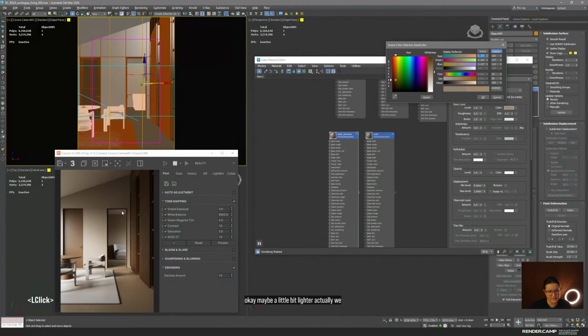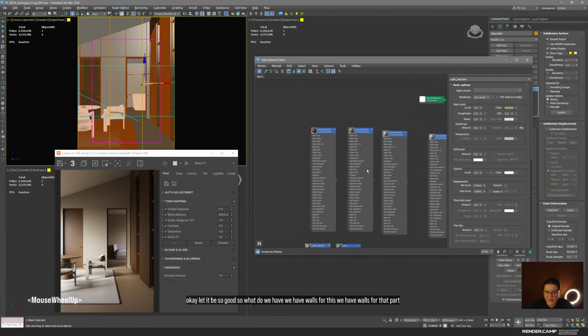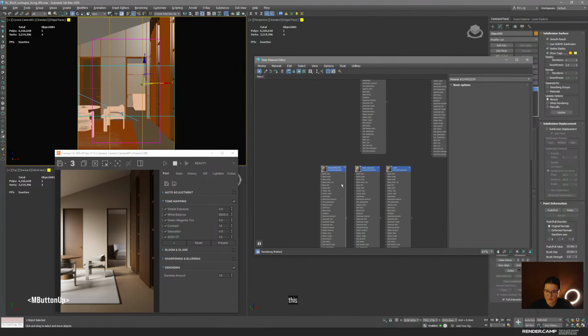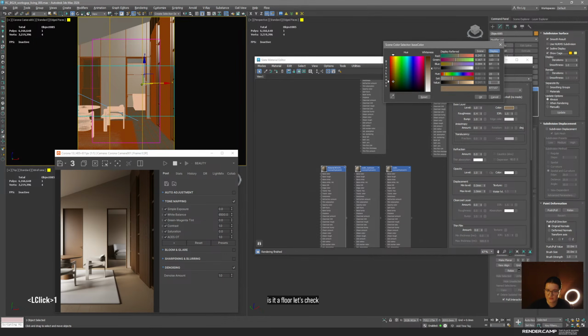Actually, we could do a different ceiling there, but let's leave it for the next time. Let it be so. Good. So what do we have? We have walls for this, we have walls for that part. We have flooring. Let me rename this as my floor. Is it a floor? Let's check. Yeah, it is.